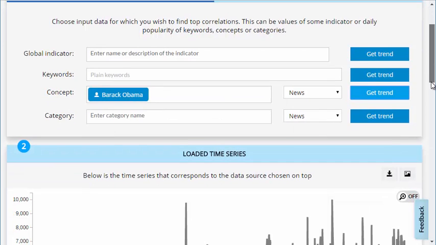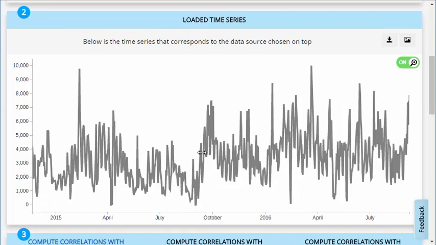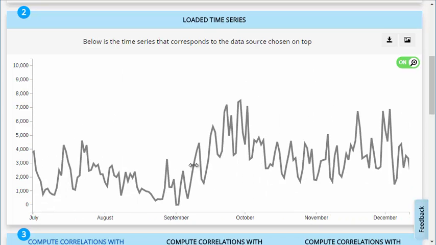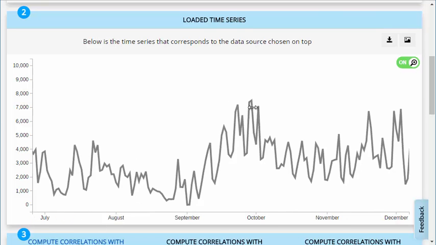When we click Get Trends, we load the data curve that corresponds to the mentions of Barack Obama in the news per day. So each data point corresponds to the number of times Barack Obama was mentioned in the news on an individual date.